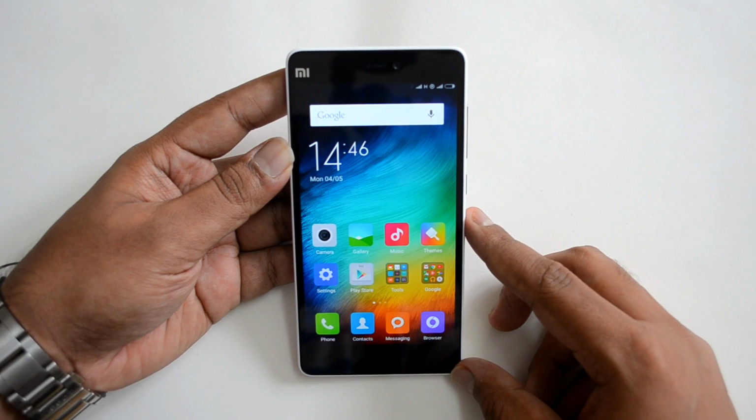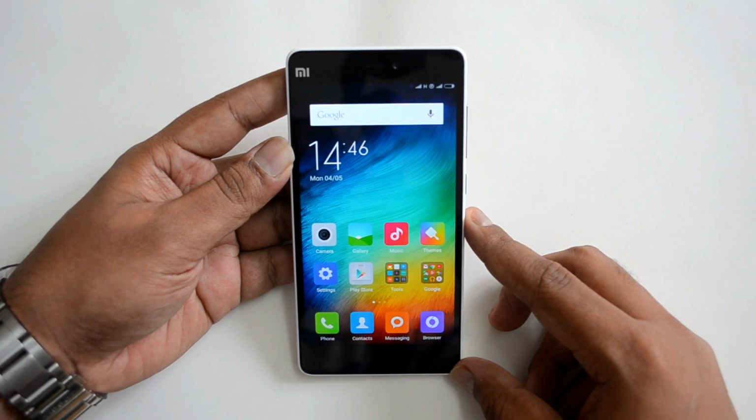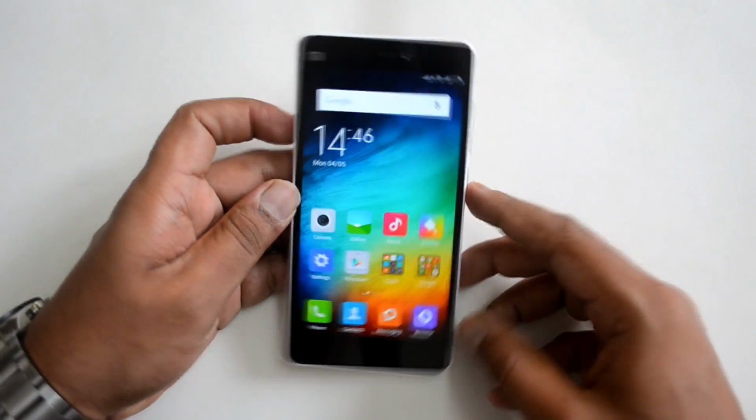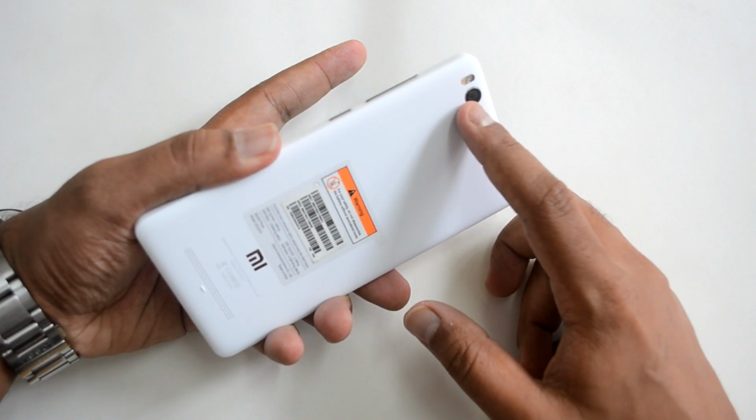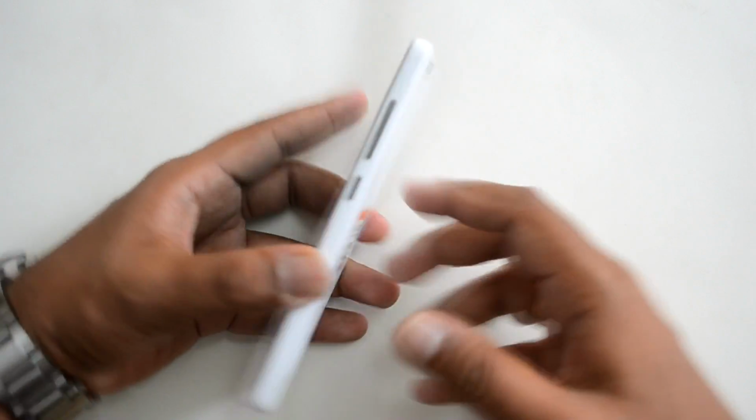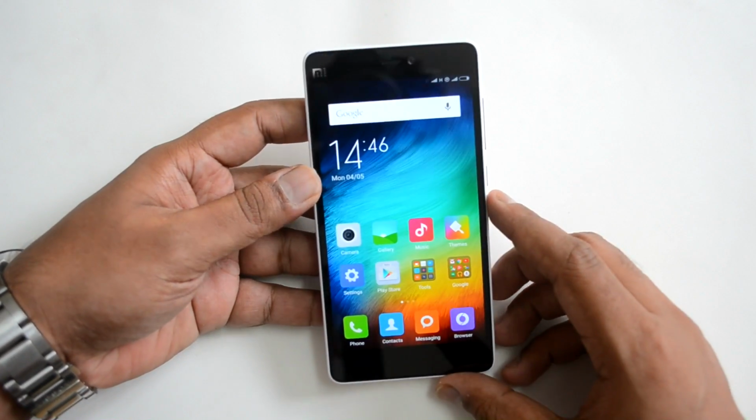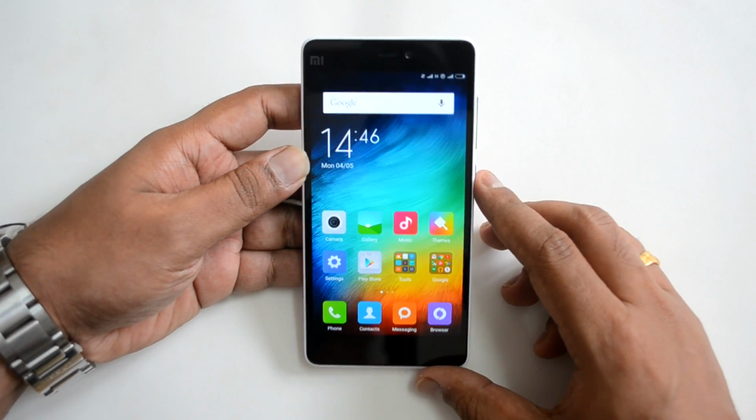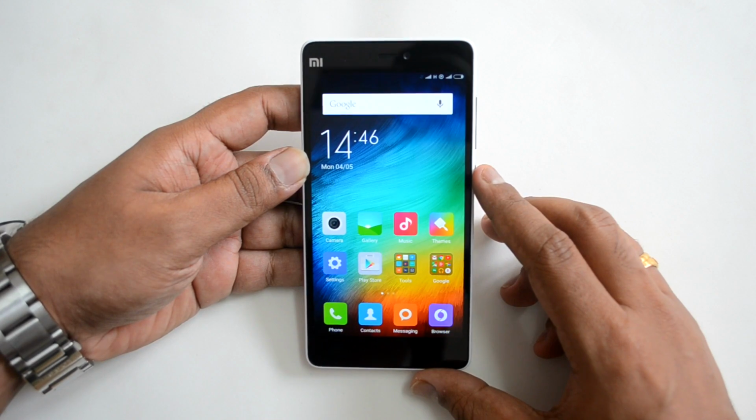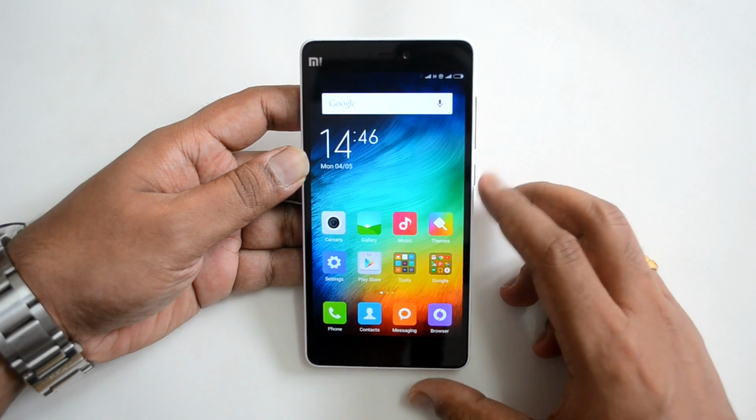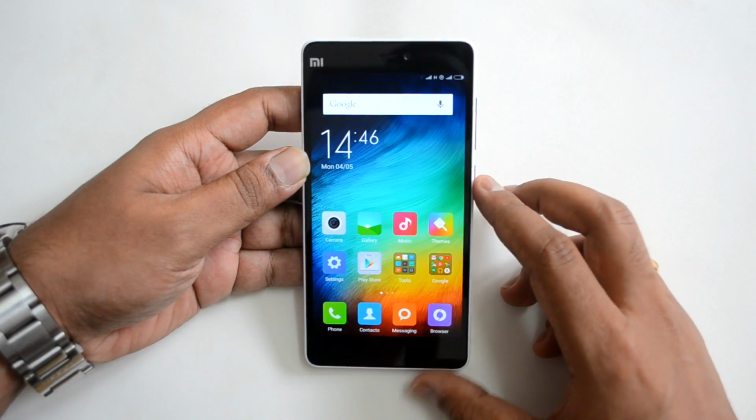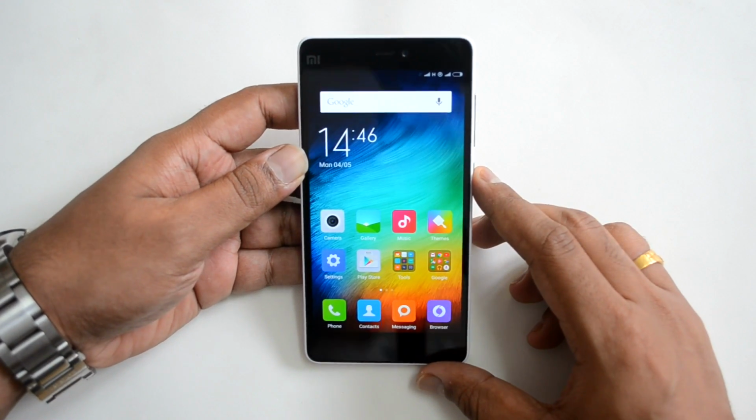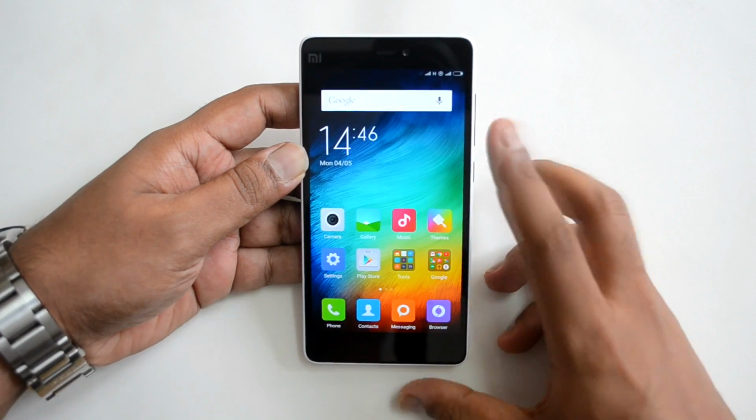So it comes with impressive specs of 5-inch Full HD display, Snapdragon 615 octa-core processor with 2GB RAM and 16GB internal storage. There is also a 13 megapixel rear camera with dual tone LED flash and a front facing 5 megapixel camera. So that is the camera aspect. It's very similar to the Xiaomi Mi 4 except that this has a 5 lens f2.0 layout, and the Xiaomi Mi 4 has a 6 lens layout with f1.8. So that was the difference between these two cameras.